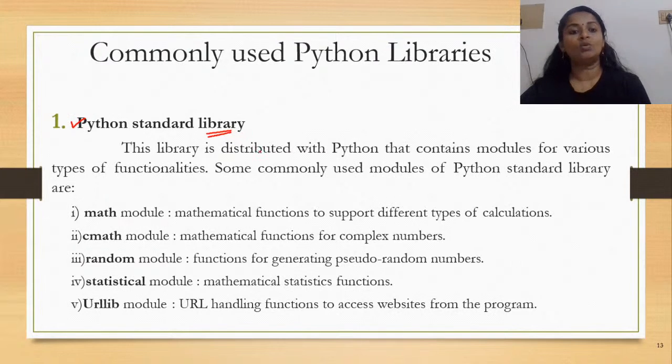Now let us see the commonly used modules in the standard library. I have listed 5 of them, among which we are concerned only with the first one, which is the math module. This module relates to mathematical functions to support different types of calculations. All the mathematical functions are included inside the math module.